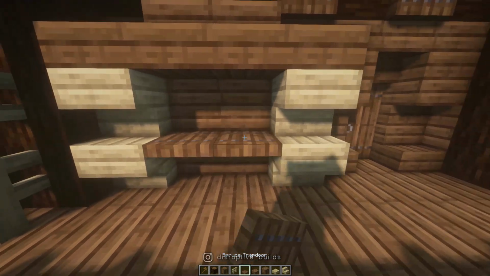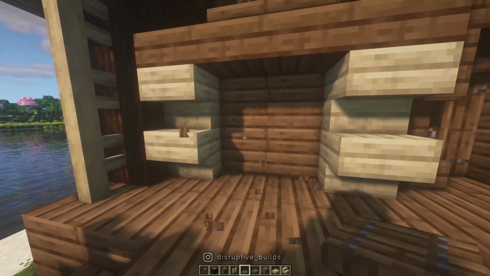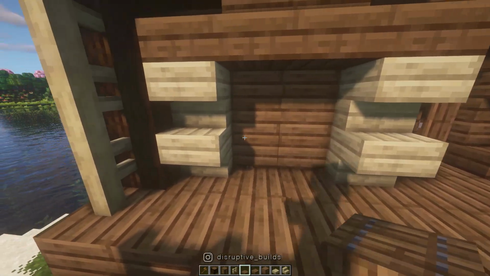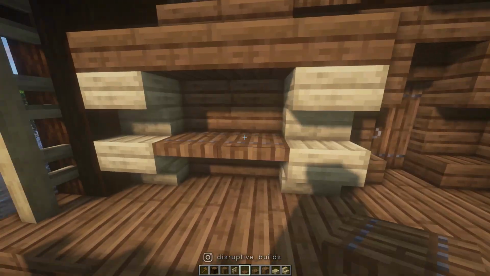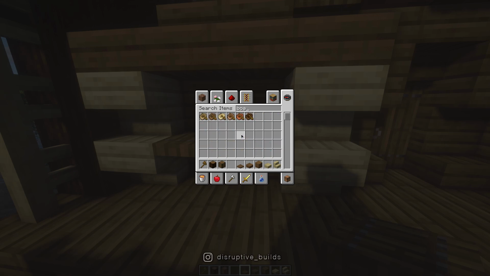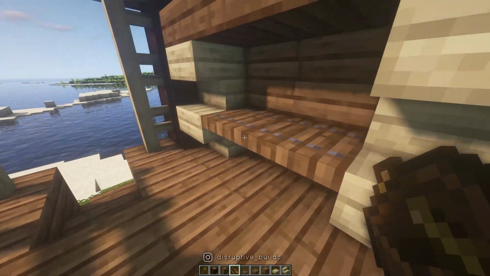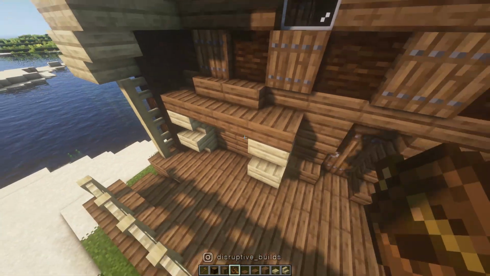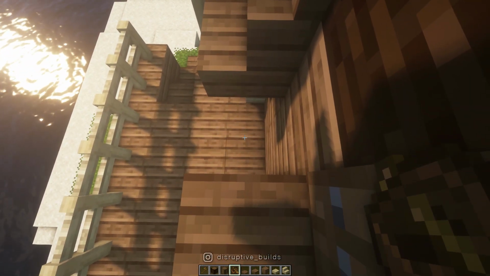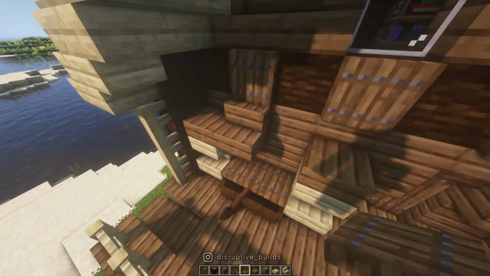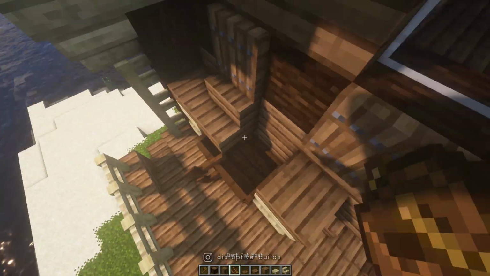We'll chuck in some trapdoors for the boats to sit on. Maybe like that. We'll get some spruce or birch. Let's go with dark oak. Okay, actually gotta remove that before we do it. So let's place it down like that. Chuck in the trapdoors. Another one.